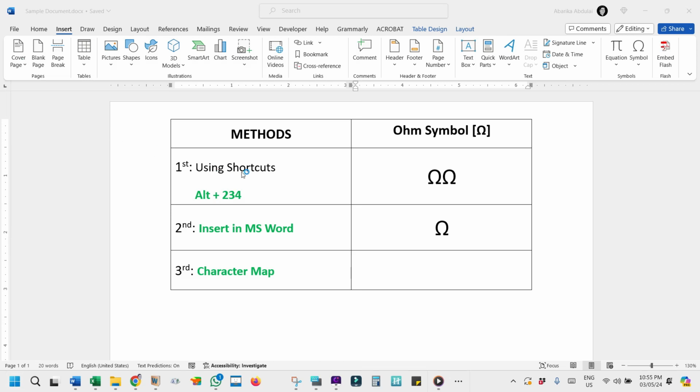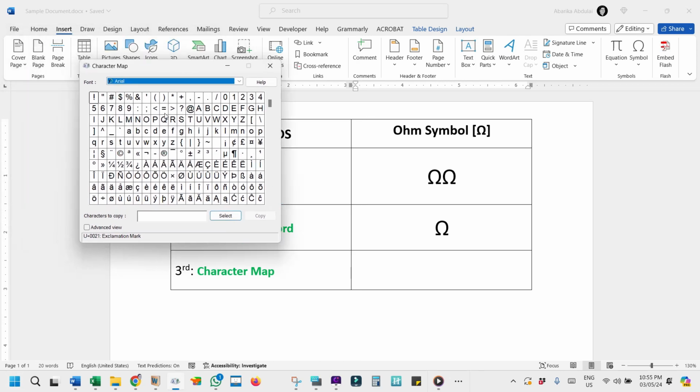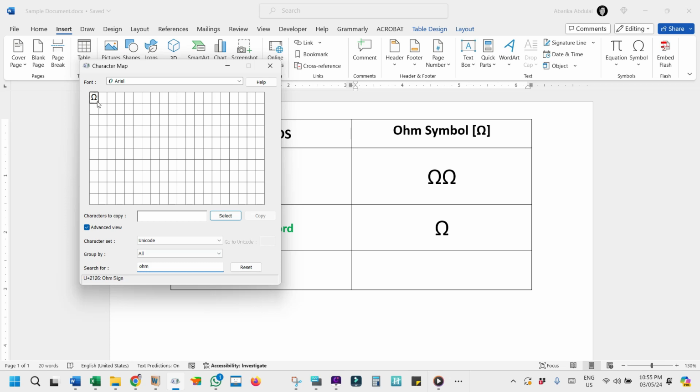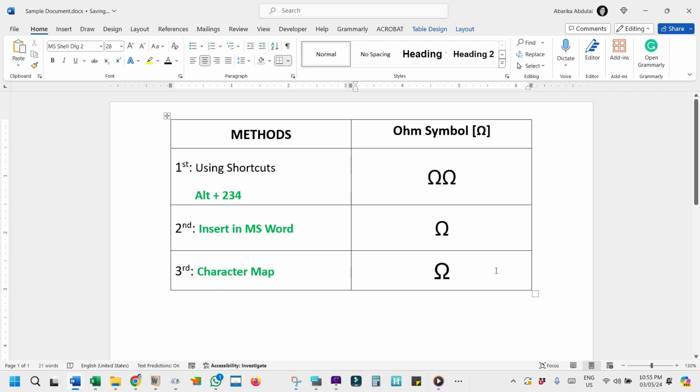In the Character Map, select Advanced View to access the search function. Type Ohm or Omega in the search box and hit Enter. Double-click the ohm symbol to select it, click on the Copy button, and then paste it into your document using the Ctrl+V shortcut. There you have it, three straightforward methods to insert the Ohm or Omega symbol on your PC.